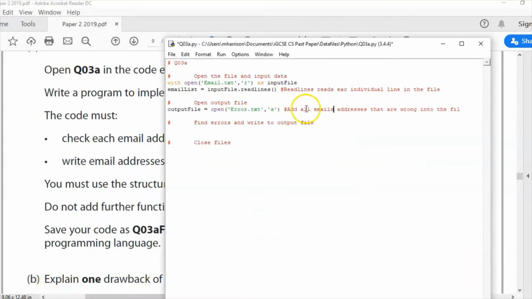So for the benefit of this video, I've added a comment there. In your exam, you don't really need to do that, but just for the benefit of explaining some of the code, I've added some comments in there.